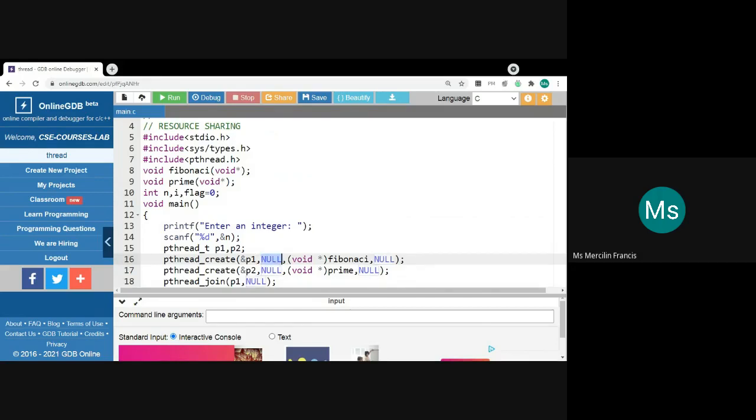And the second is NULL, a default, indicating that a default thread attribute will be used, so a default thread variable is being created. And then it gives the name of the function, that is Fibonacci, and prime will be given for the second thread. So here it is pointing to the starting location of Fibonacci from which the execution should start. And then the fourth argument indicates the arguments that will be passed to the Fibonacci function as well as prime. Here we are not passing any arguments.